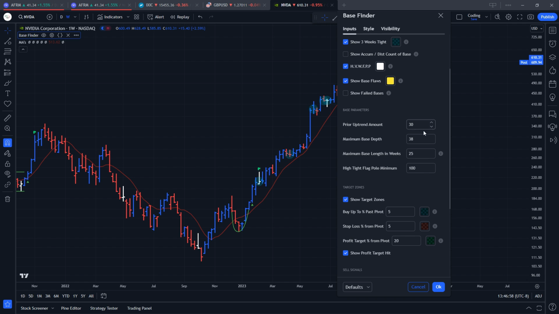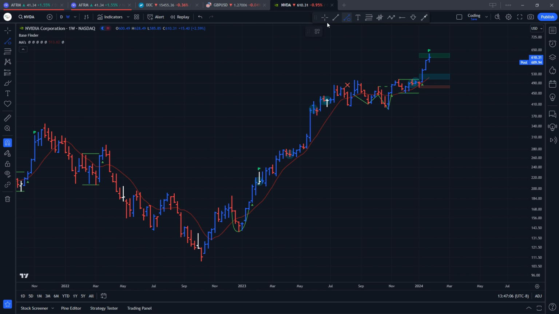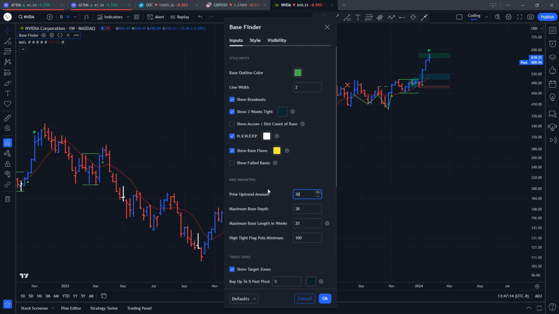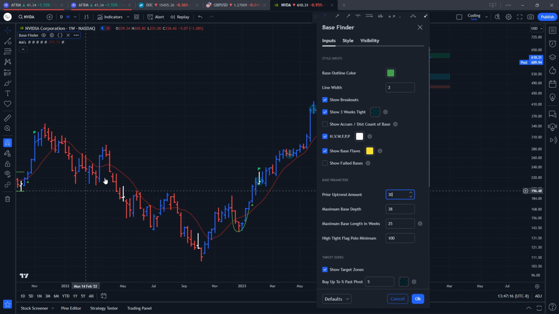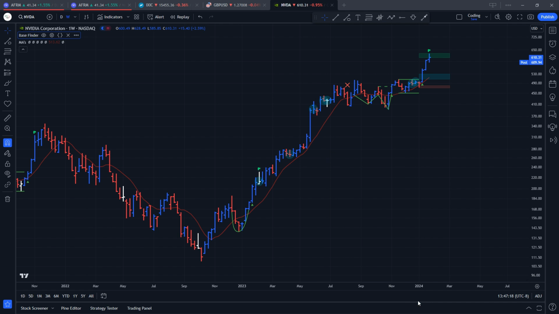If I lower this to 25%, for example, you'll see we get this new basing pattern here on NVIDIA. That's because if we look at how big this run up is, it was 28%, almost 29%. So not quite 30%, but it does meet it at 25. If we go back to that 30% prior uptrend, you see that pattern's no longer there. That's important. We want to look for a prior move up before the base, so we're not just getting short covering. We want to make sure that it's actually a sustainable rally before a basing period begins.